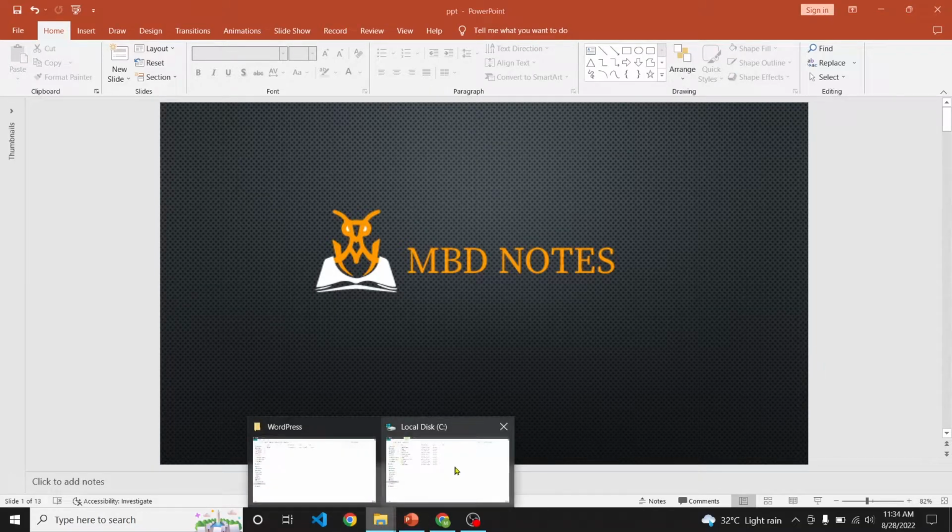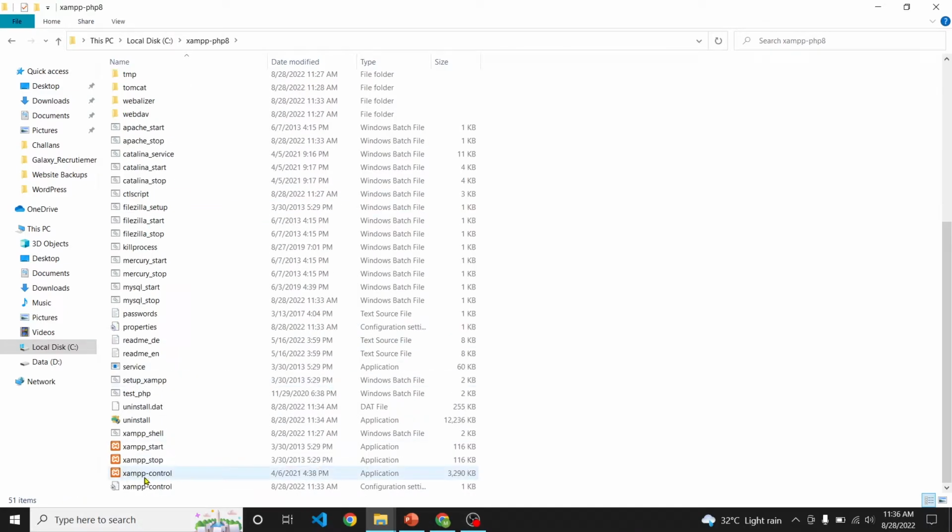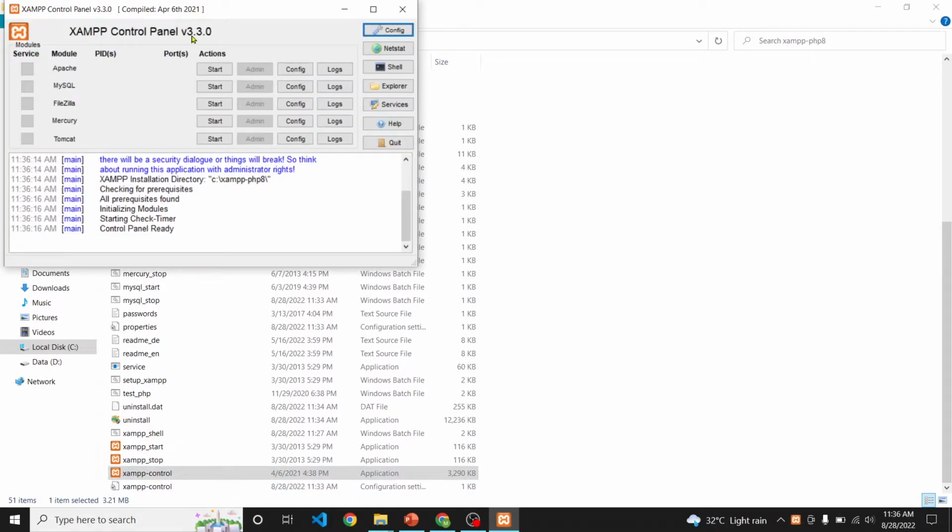So let's see that. As you can notice over here, we got 2 Xampp folders. This folder is the old one which was installed earlier, and this is the new folder that I have just installed. When you will be installing, there will be only one folder. Let's open our newly installed Xampp server. Over here there is a Xampp control application. You need to run this. Now Xampp control panel is available.